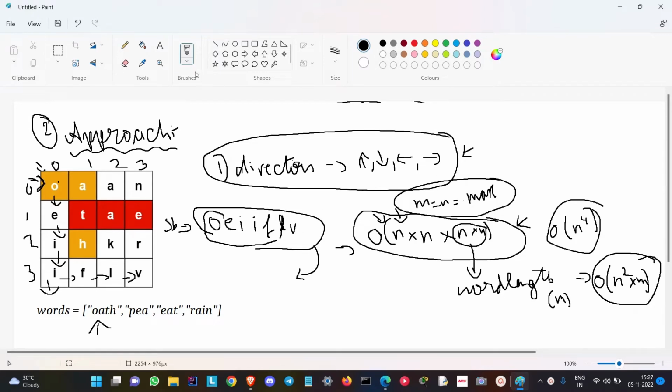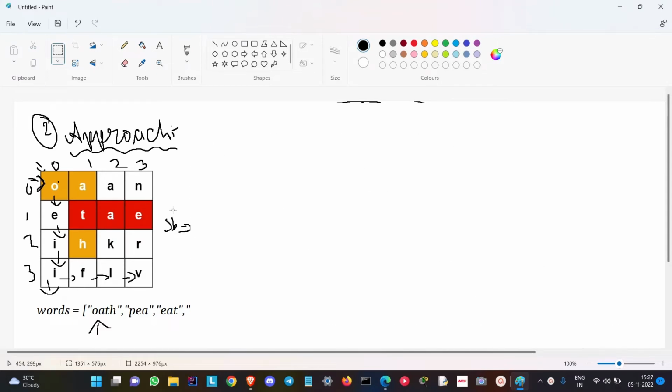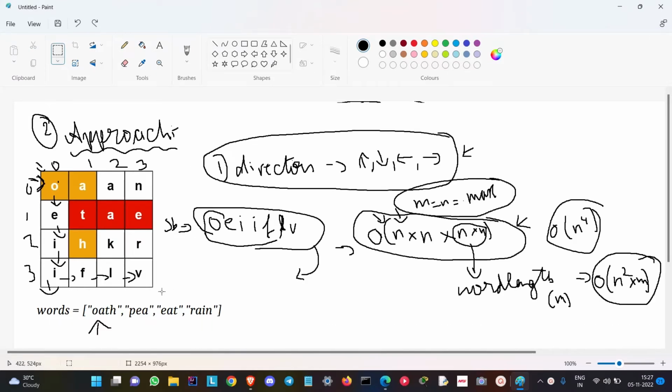Can we improvise the approach? And the answer is yes. And how can we improvise? So from each cell, yeah, I have created this.